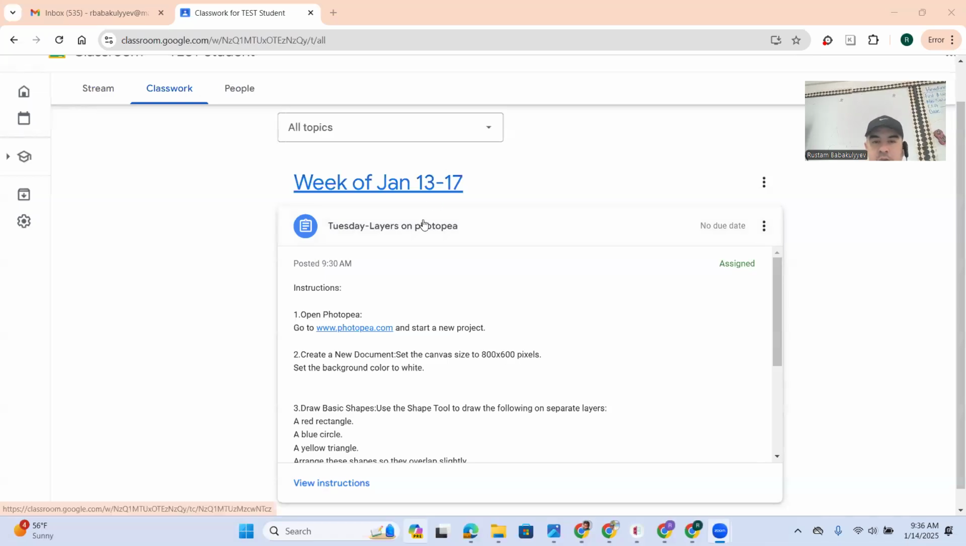All right, so today we have the second assignment of the Photopea series. It's called Layers on Photopea. So guys, Photopea is a website which is based off layers. Now let me show you what the layers look like.